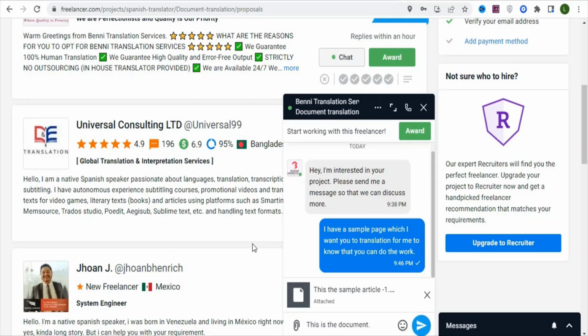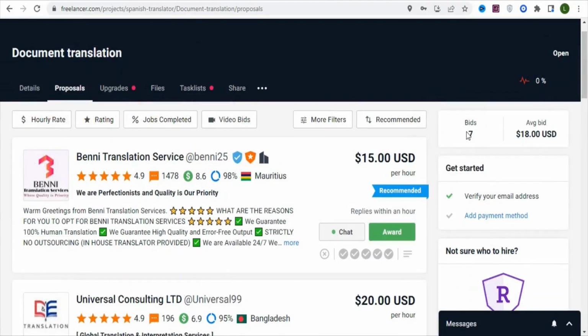So once you send the document, they are going to complete the offers for you to make money on CPA Grip. As you can see right here, the project has 7 buys now just within some few minutes. You can see it right here.